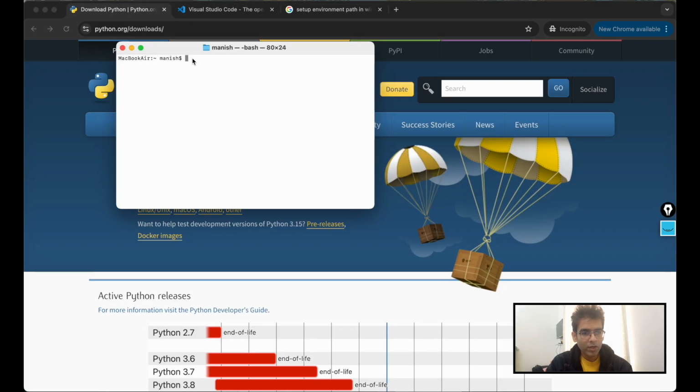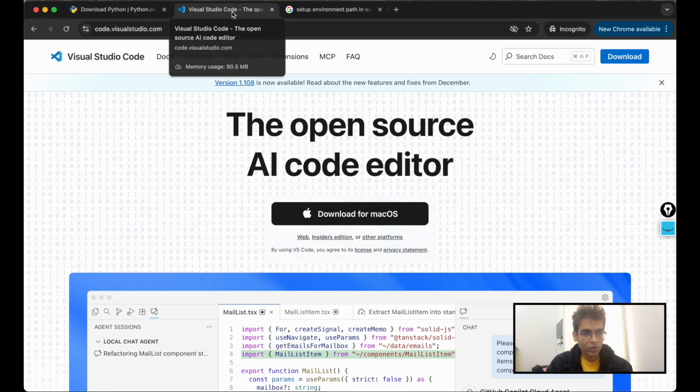If you are in the Mac OS, we will check whether Python is installed or not. So Python is not installed. We will type Python 3 version. So we have this version of Python in our system. Now we will run our first Python program also.